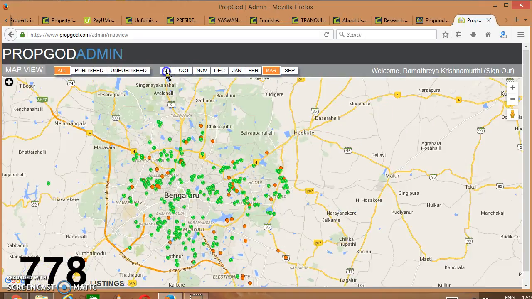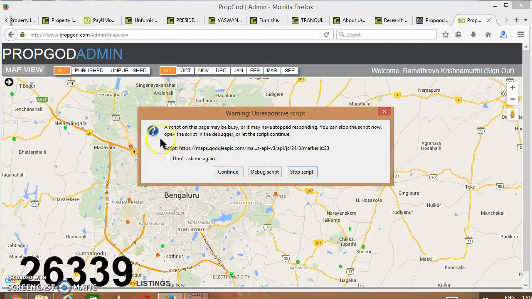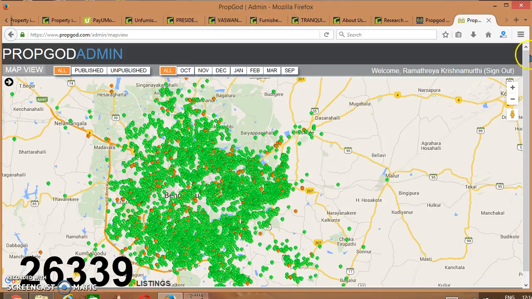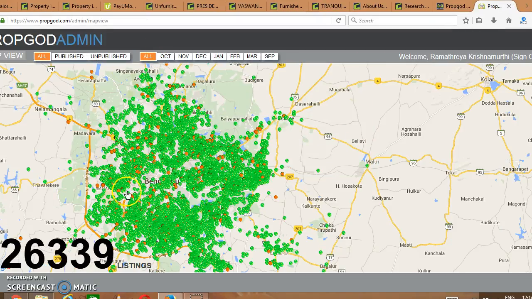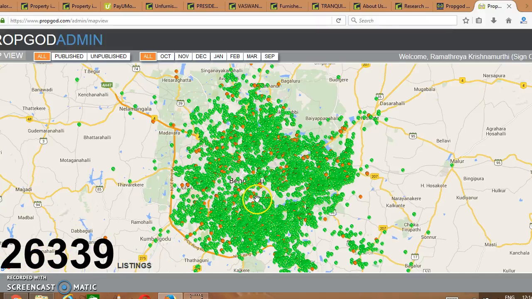If I do all properties till date, this is all properties till date. It shows around 26,000 properties that we have. Then we go back.